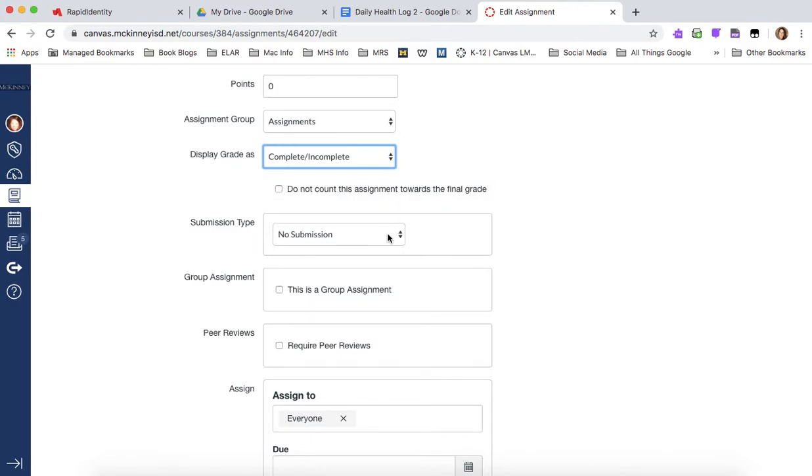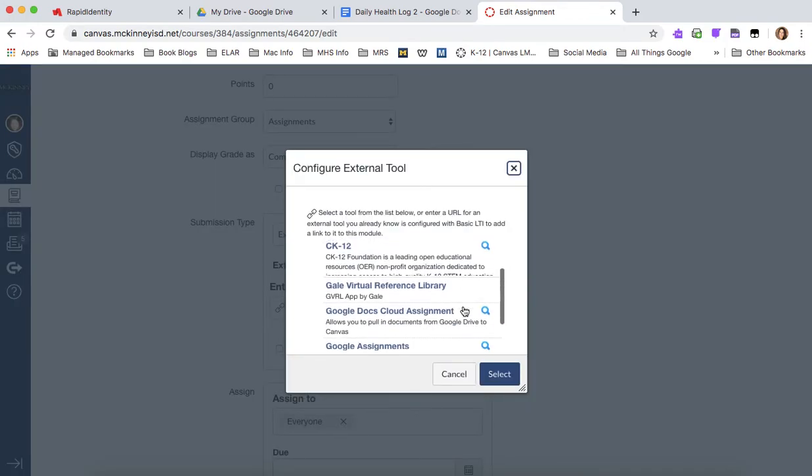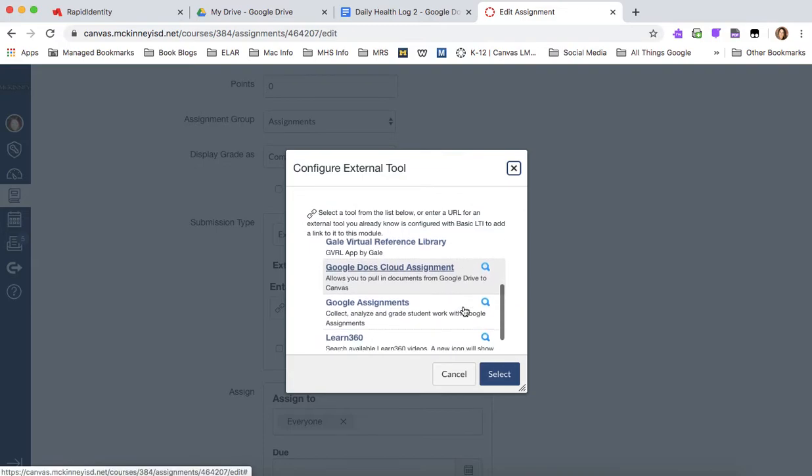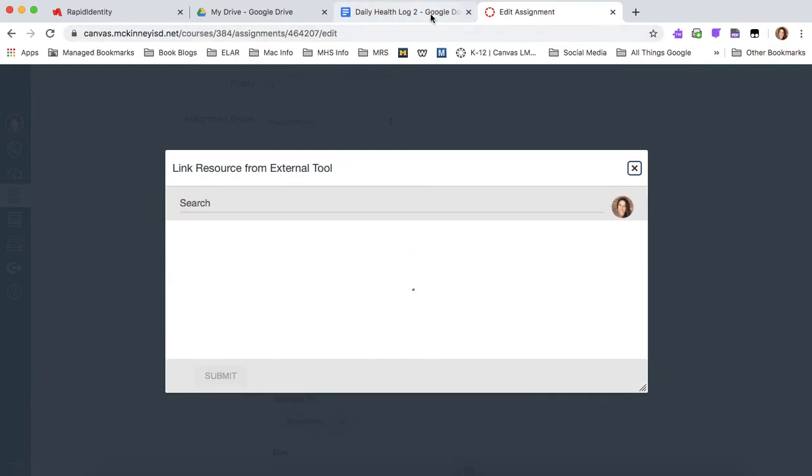Under the submission type, I'm going to change this to external tool. And in this box right here, I'm going to search for that external tool. So I'm going to click Find, and I'm going to scroll through till I find Google Cloud Assignment. Okay, so I'm going to click on this, and then I'm going to search for that Google Doc, which I have up here. It's called Daily Health Log.